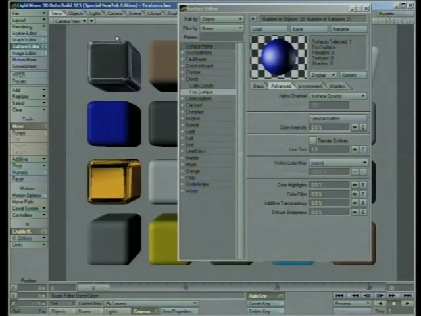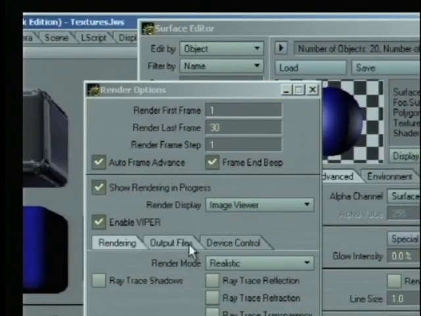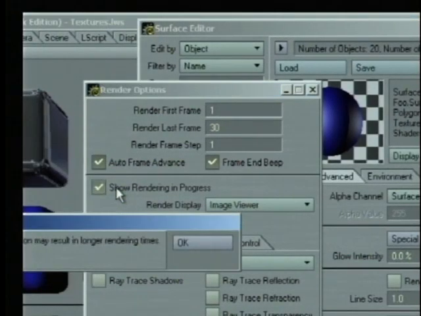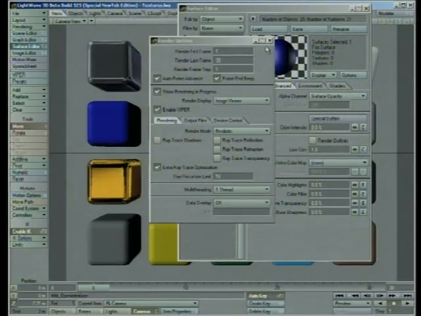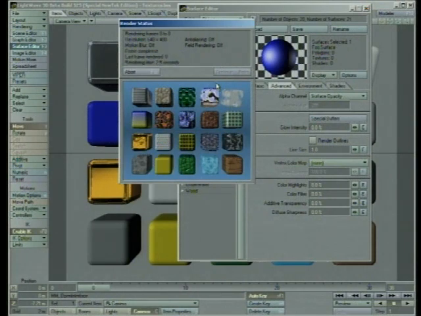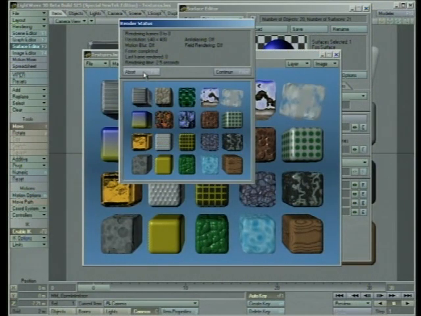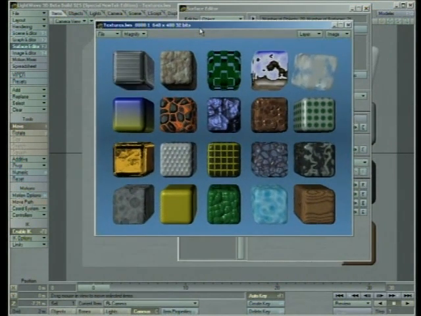If I want to, I can also turn on show rendering in progress, and we'll leave VPR on. It's just telling me that show rendering in progress takes a little bit longer. That's okay. It's not too big of a deal. So to make a render, I'm going to use my F9 key on my keyboard. That makes a test render. And there it goes, boom, a scant 4 seconds.